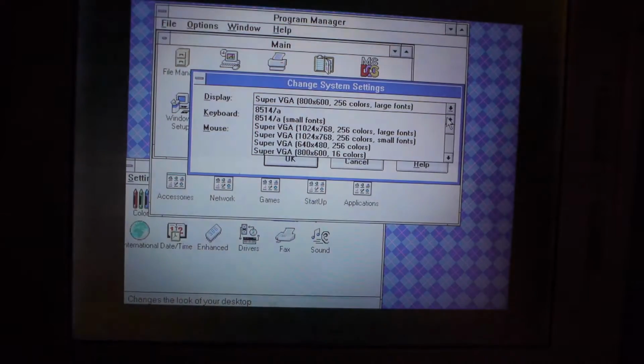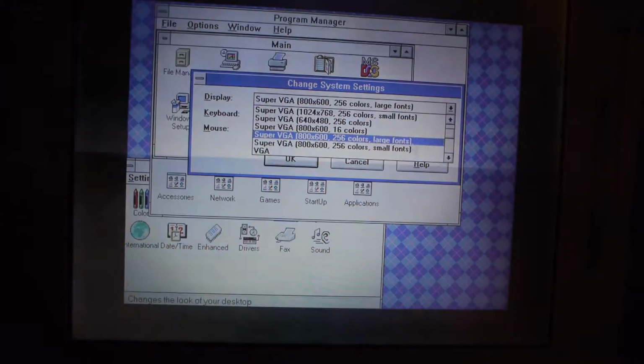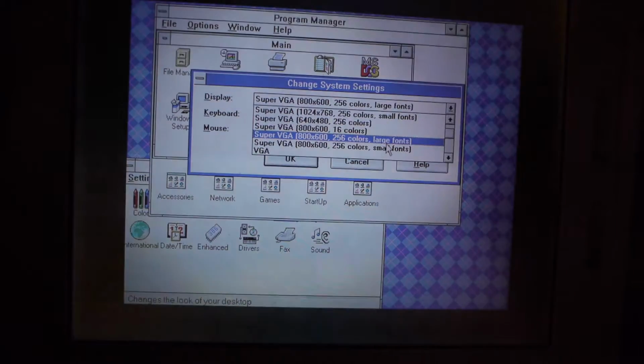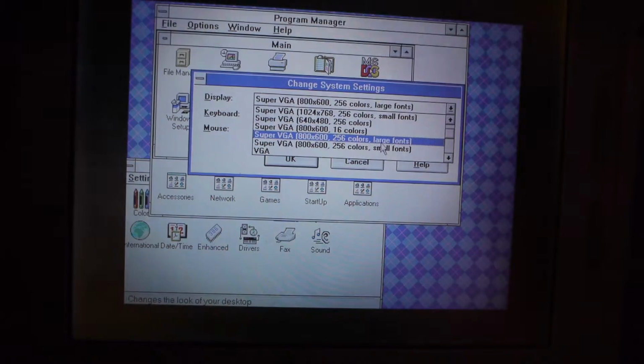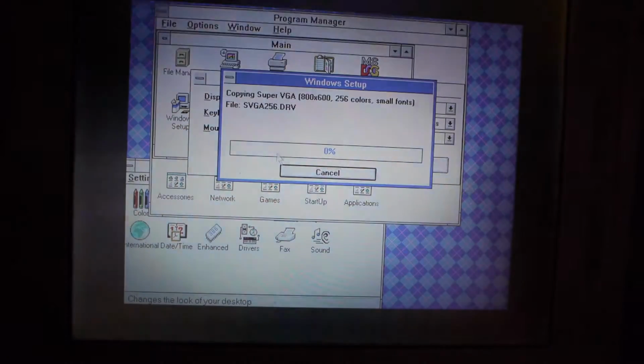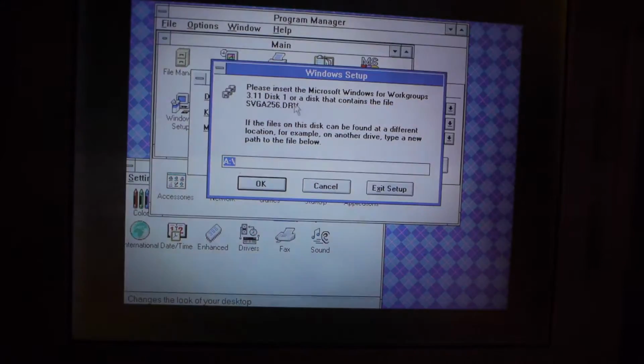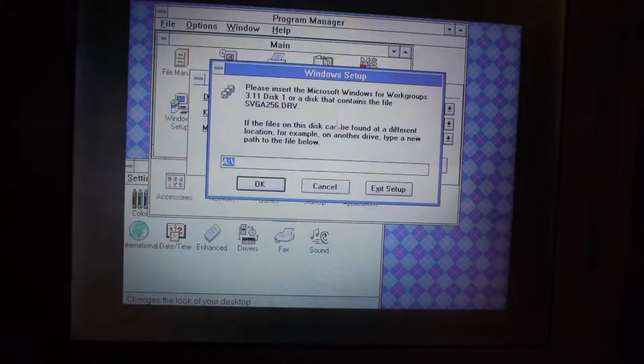I'm assuming Super VGA, 256 color, and I can pick my font size, so small fonts, why not? Okay. So this needs disk 1! I just copied disk 2.